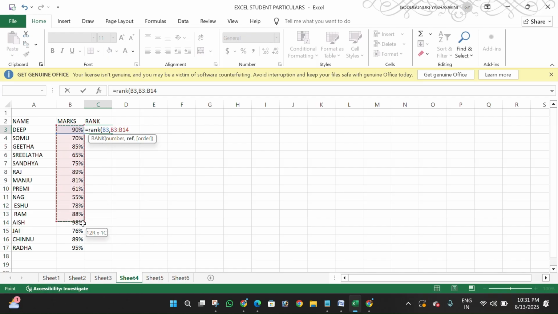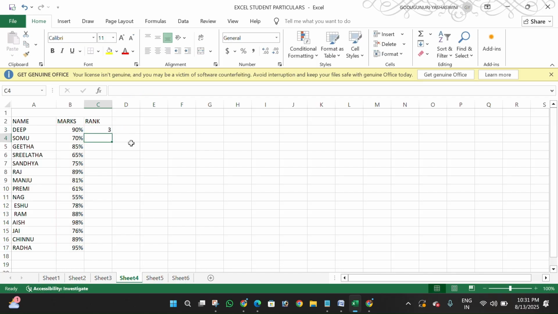Why? Because I need to compare all the students, then the rank will be decided, right? So based on the score of the total number of students, the rank will be decided. That's why I have selected from B3 to B17, and you can close it. Then click on enter. The rank of Deep is 3. Hope you understand how to find out the rank. So use the drag option here. Automatically you will get to know your rank. Hope you understand how to find out the rank.